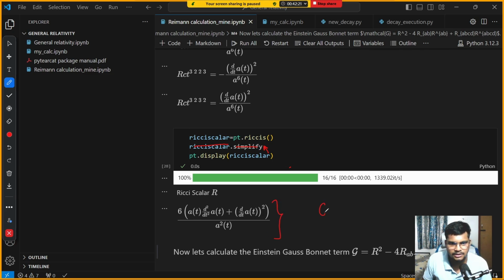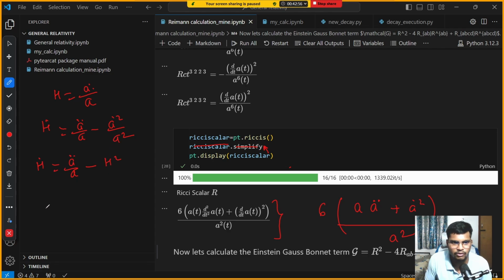So you will have this particular one. You can just simply see 6a double dot. So this is basically d2 by dt square a of t, telling you a double dot plus a dot squared over a squared, right? So this is what you will get. And if you don't know how you can manipulate with h, you can simply say, because h is equal to a dot by a, this is how you define it. h dot becomes a double dot over a minus a dot square over a squared. h dot is a double dot by a minus h square. Therefore, a double dot by a is equal to h dot plus h square.